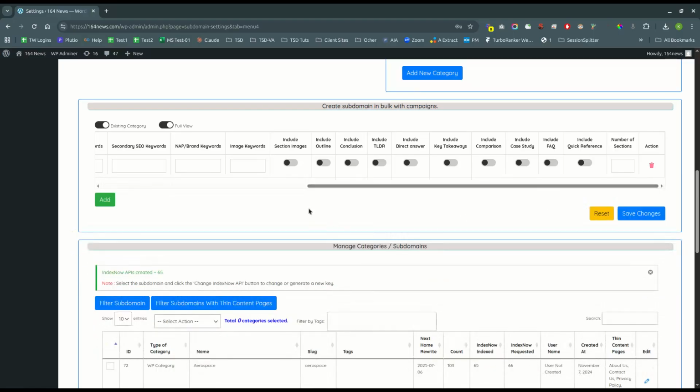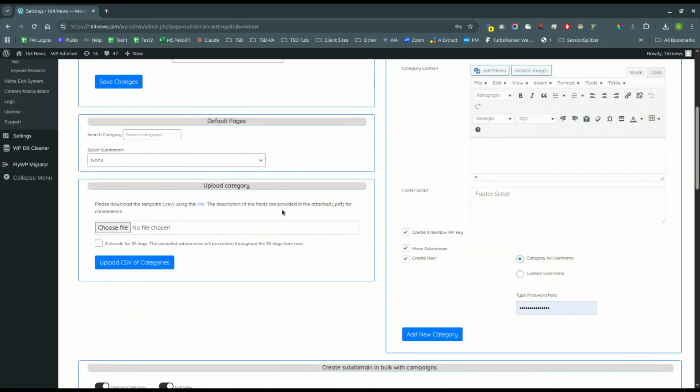What's next? In the next video, we'll explore the second bulk creation method using CSV upload, which is even more powerful for large-scale subdomain creation.